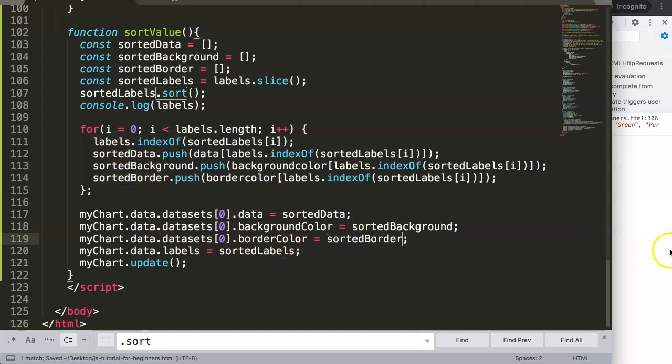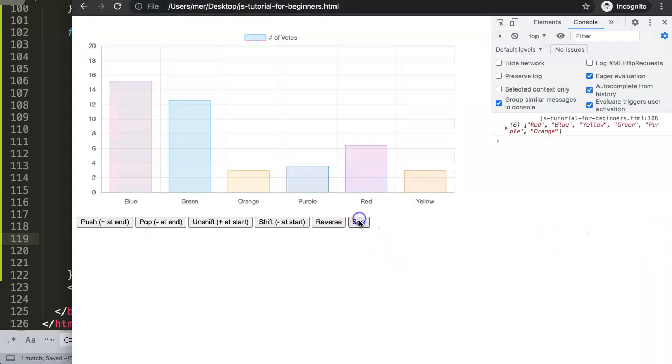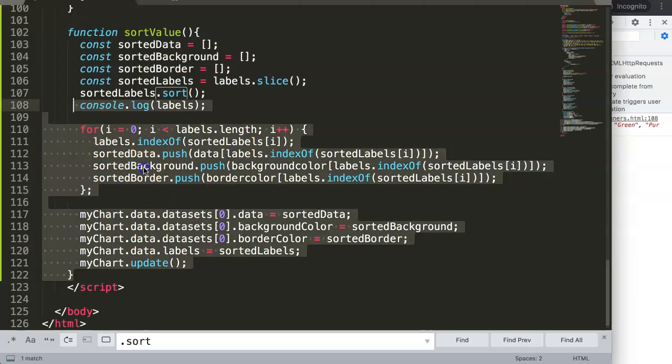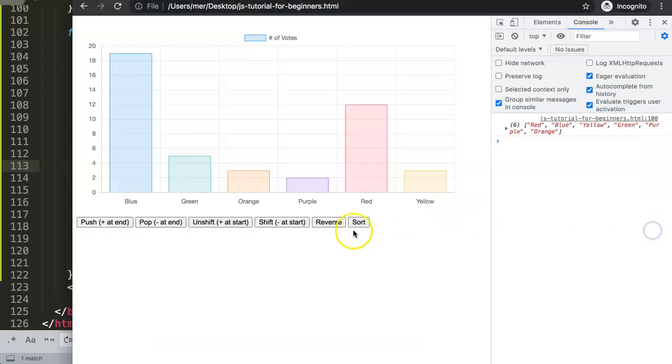So if I save this now and refresh, we should have now the original version. There we are, blue, green, orange, purple, red, yellow. Alright, so now we have a nice sorted array, and this is one of them. Because you might say, well, this is all nice, but how can I do, for example, high to low, or from low to high? Well, in the next video, I'm going to show you that one.